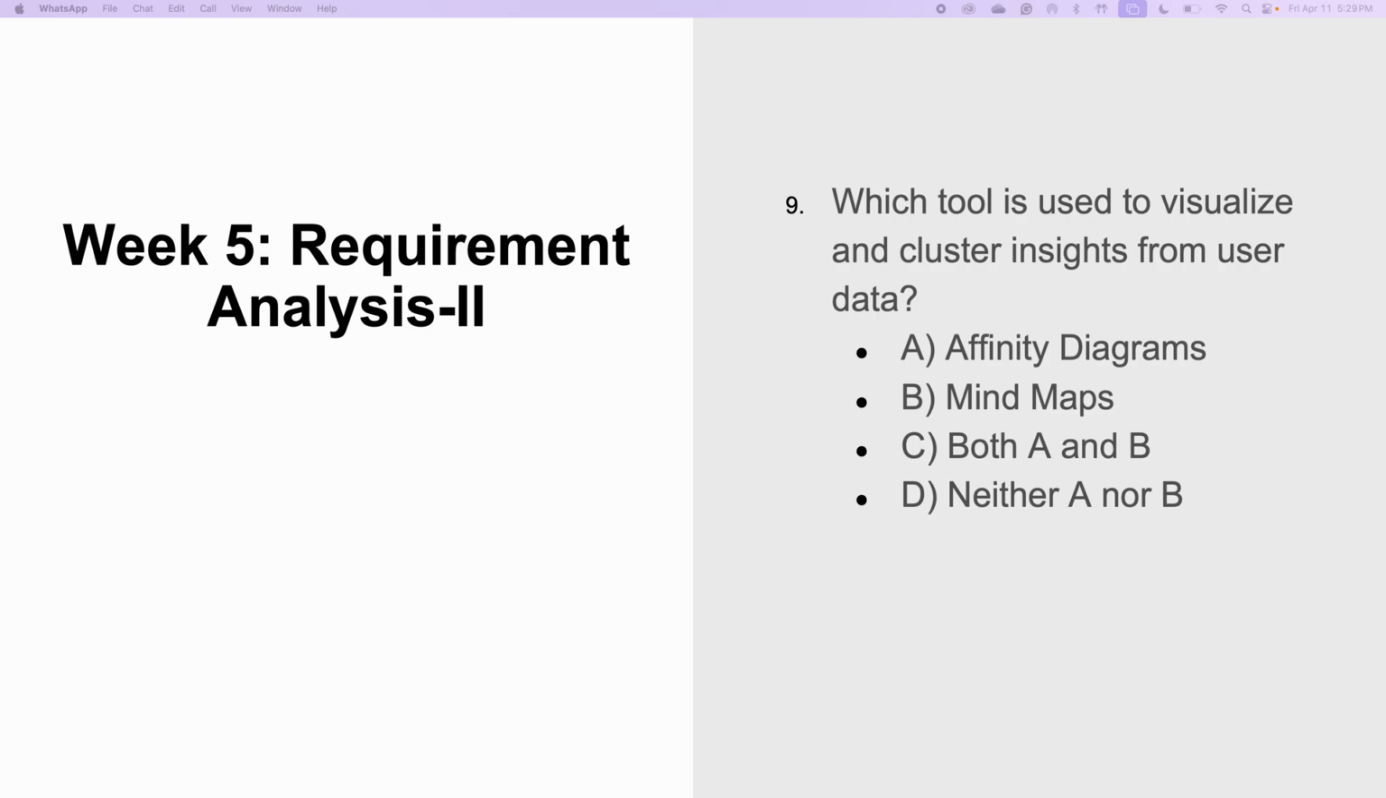So why are A and B incorrect as standalone answers? While affinity diagrams and mind maps are both excellent tools, choosing just one overlooks the versatility of using both. Each offers unique benefits, and together they provide a comprehensive toolkit for analyzing user data. A dual superpower that makes you unstoppable.